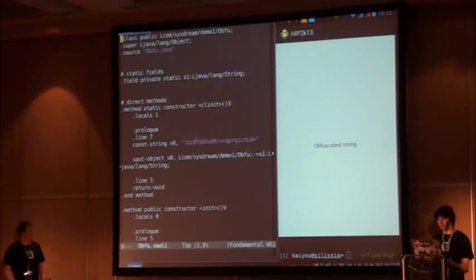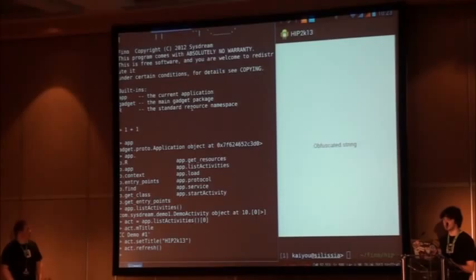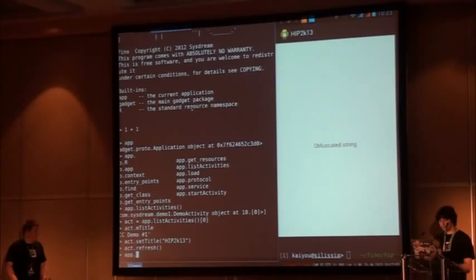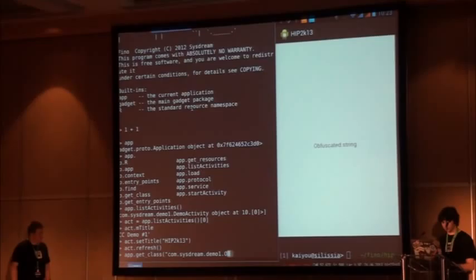And here I can see an obfuscated string in the famous class named com.sysdream.demo1.obfus. Maybe I could reverse the algorithm using usual reverse engineering techniques. But maybe also I could use some tricks inside my application to access this class and to make it deobfuscate the string for me. Because the deobfuscation algorithm is already implemented inside the application. So I could get the class from Fino. Simply provide it with the name of a class, demo1.obfus. And it will retrieve for you the class object inside Java.